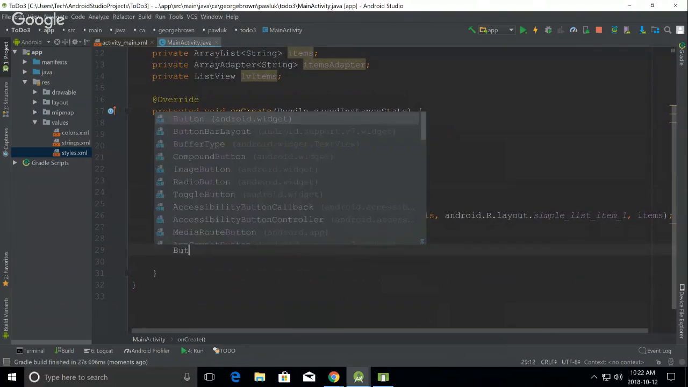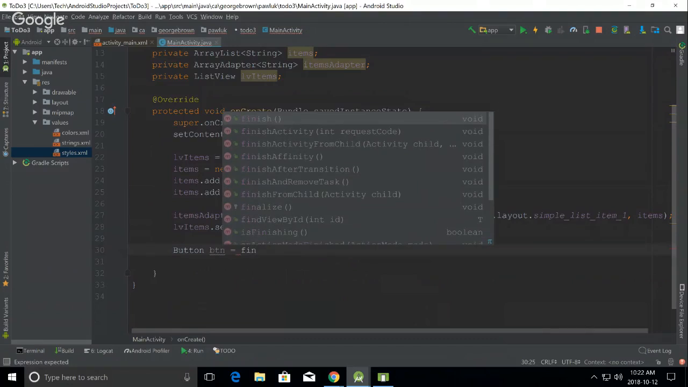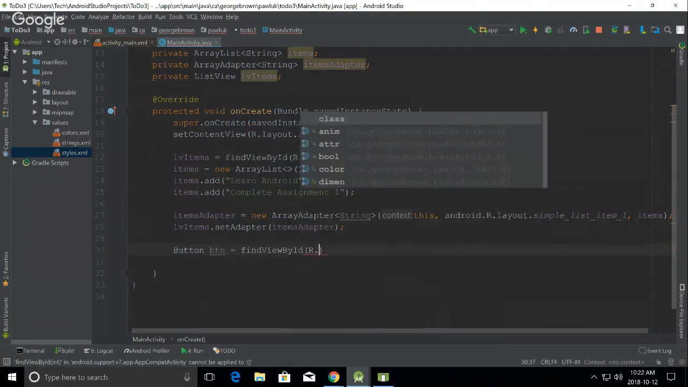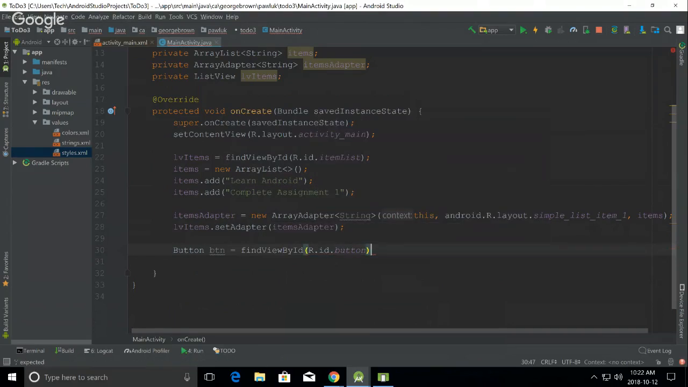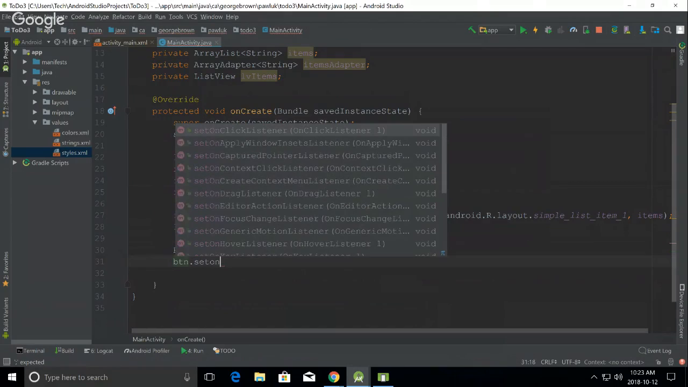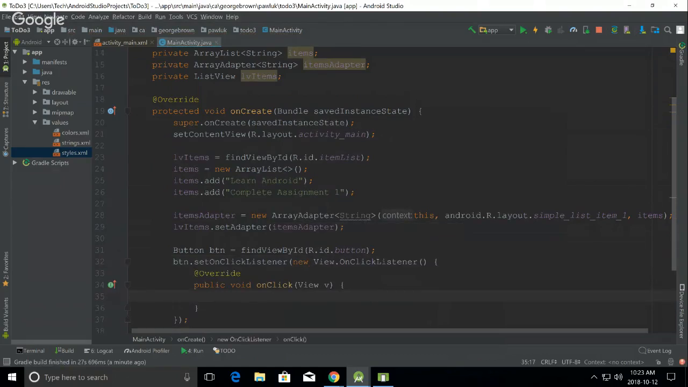We need to find our button. Find view by ID, R.id.button. And we need to assign an on-click listener to this button, right? So btn.setOnClickListener, and we'll create a new on-click listener. Here it is.